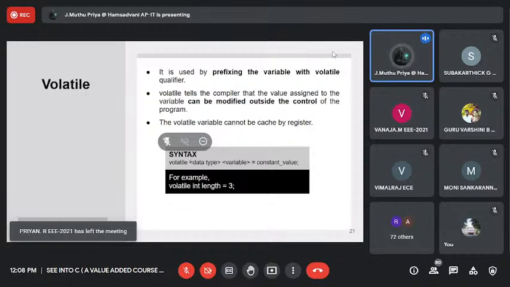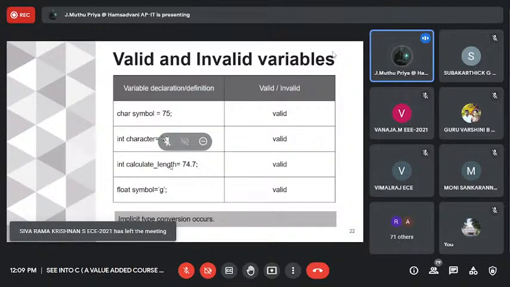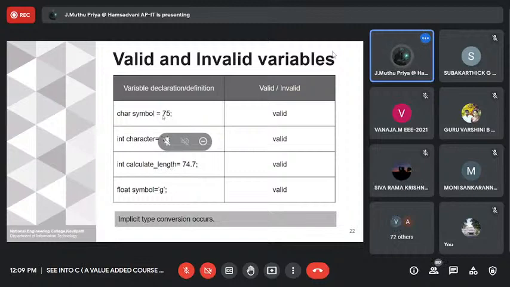And you have to give the prefix with the volatile variable if you want to use that data type qualifier. Now we have seen what a data type is, how to declare the variables, and you know the ranges. Since we have seen both long and short, you know the ranges.